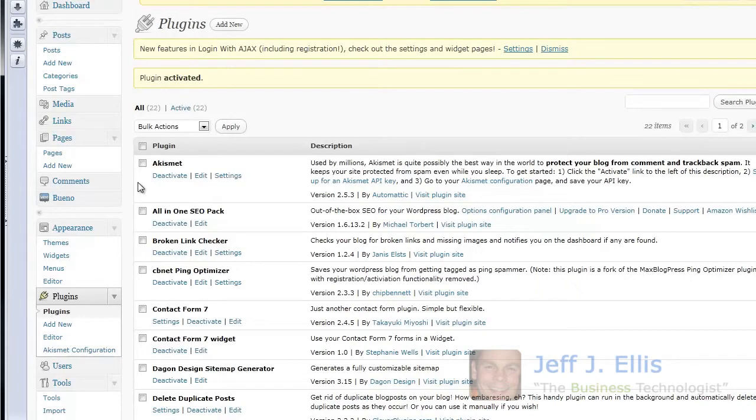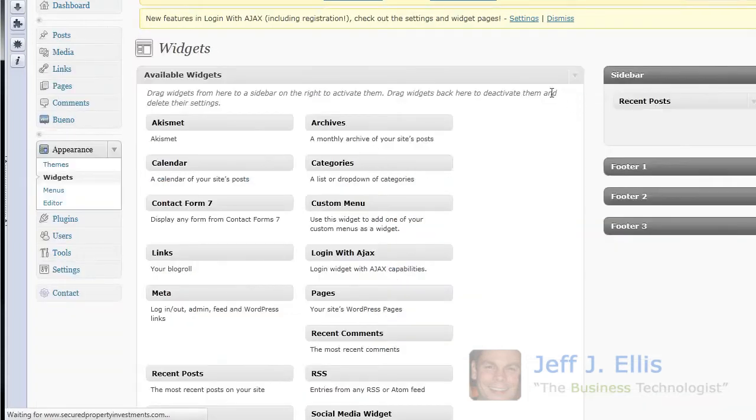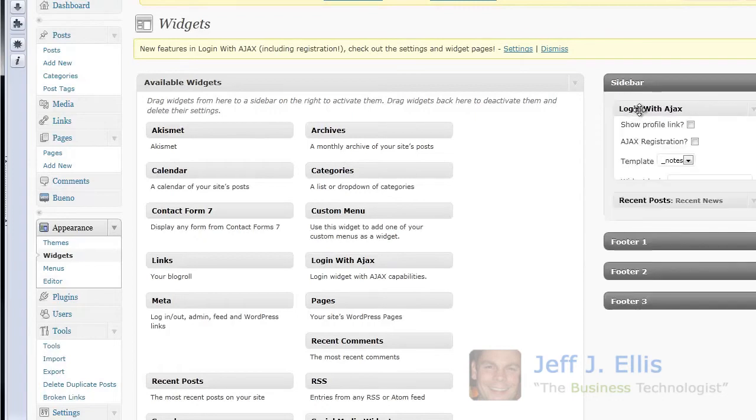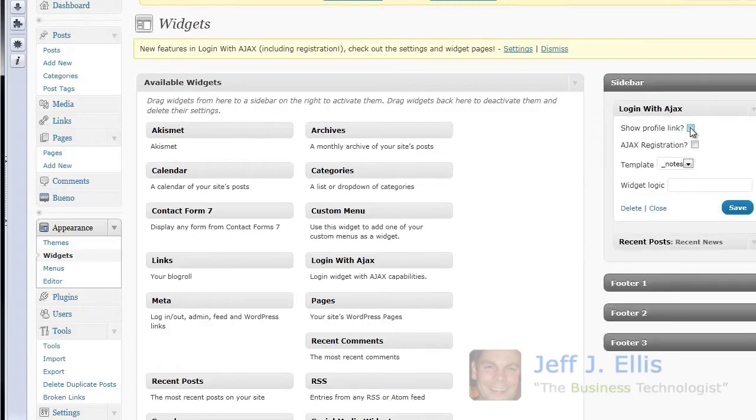Now what you want to do is go to widgets and Login with Ajax. I'm going to put this above the recent posts. You can do show a profile link. You can do Ajax registration. We'll do template. We'll just leave it as notes. And then widget logic. This particular plugin that was part of the initial plugins you installed is going to allow you to only place the plugin on the help desk page, which was post number 48.